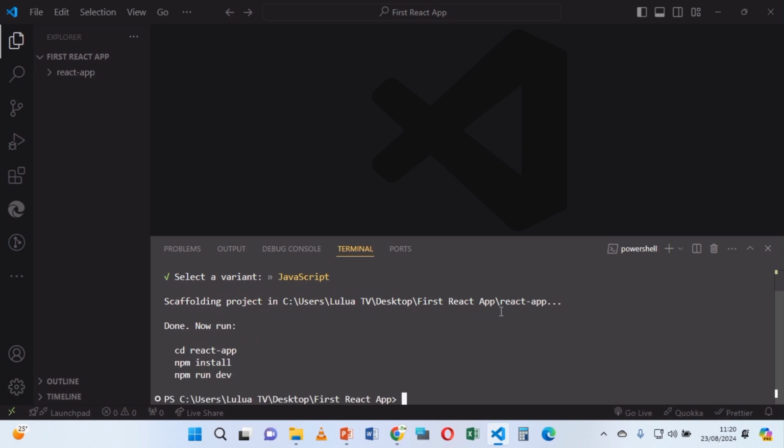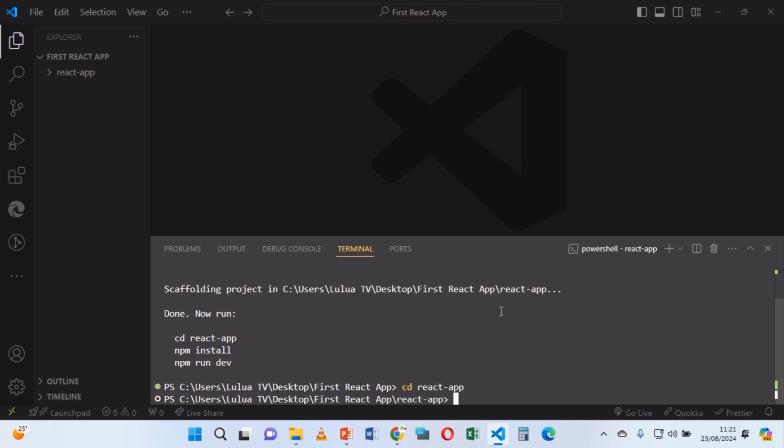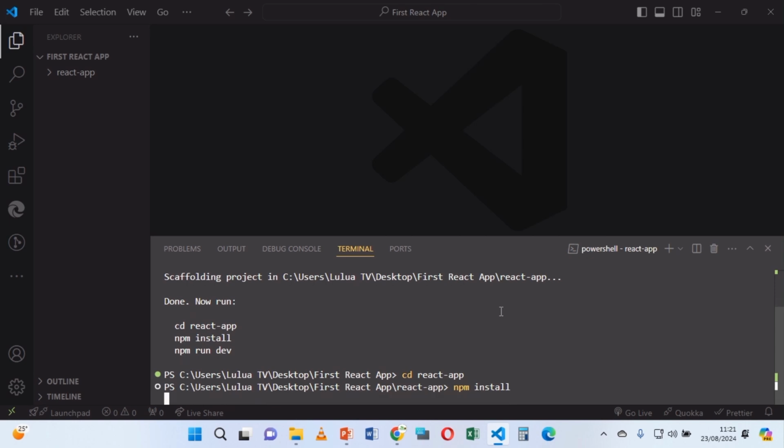From here we're going to CD. We're going to CD to React app. So it will take us to the React app folder. And then from here we can npm install. Write npm install so that it starts installing the dependencies. So from here you wait for it to install the dependencies.